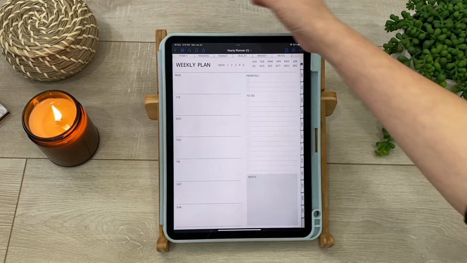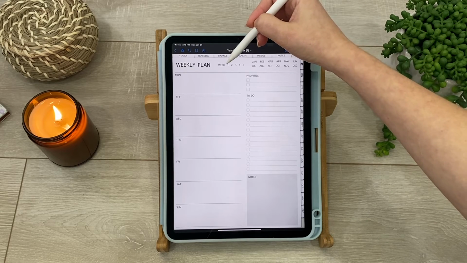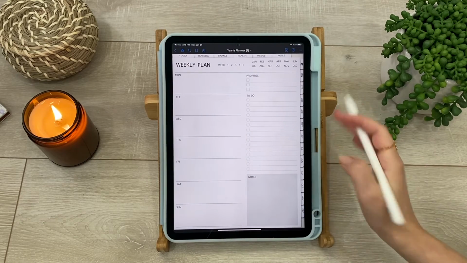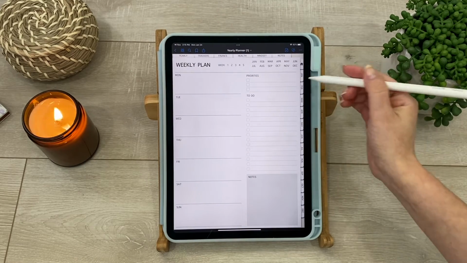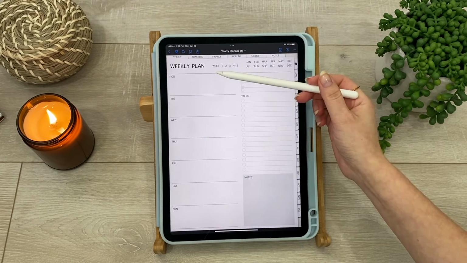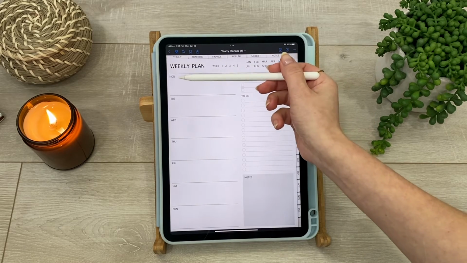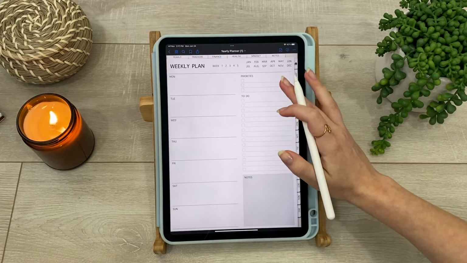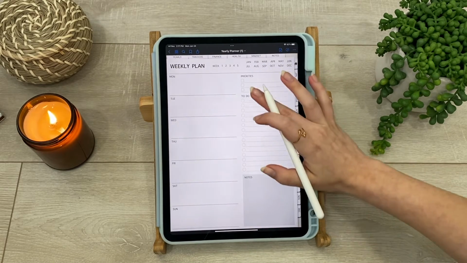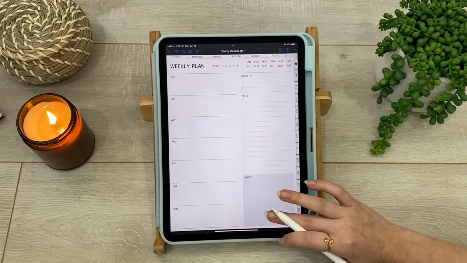For the weekly spread, we have up here the month and also the week for you to highlight. Because this is an undated planner, this will help you just keep track of what month and week you're planning for. And then we have the days of the week here for you to plan out. Again, it is a Monday start. And then on this side, there are 3 sections here. We have the priorities for that week, your to-dos for that week, and then your notes section here as well.